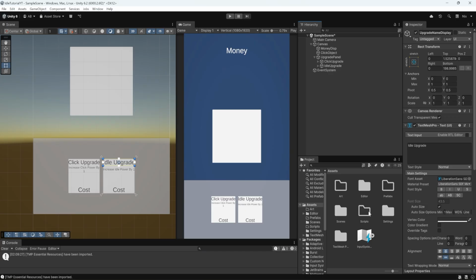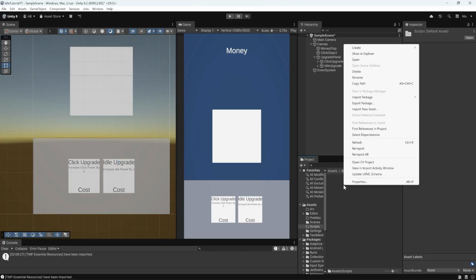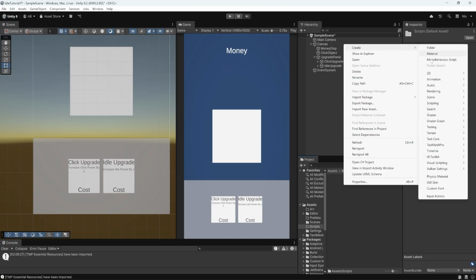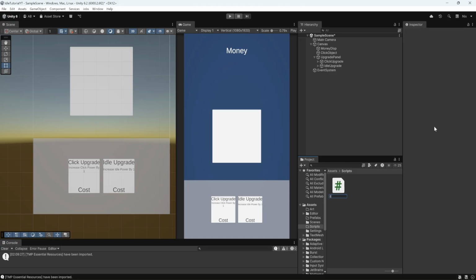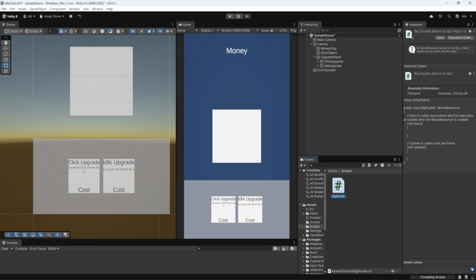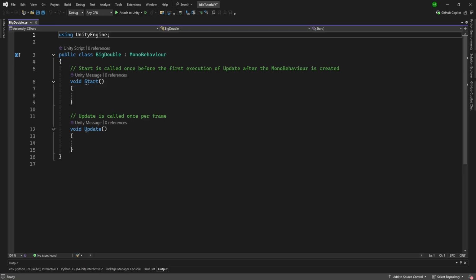So to start out, we're going to double click our scripts folder to open it. We're going to right click inside here, go to create, mono behavior script, and we're going to call this big double. After that, go ahead and double click to open it up. So we're actually not going to be typing anything in here.